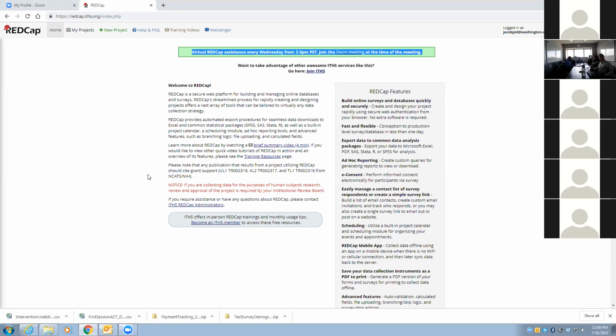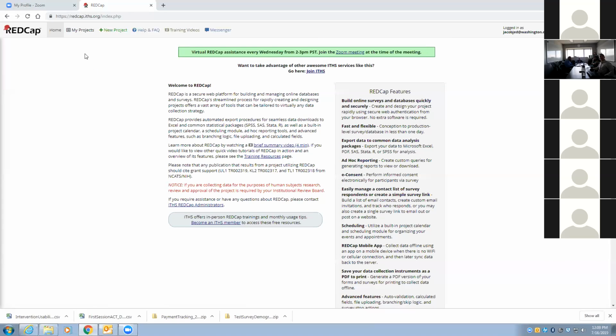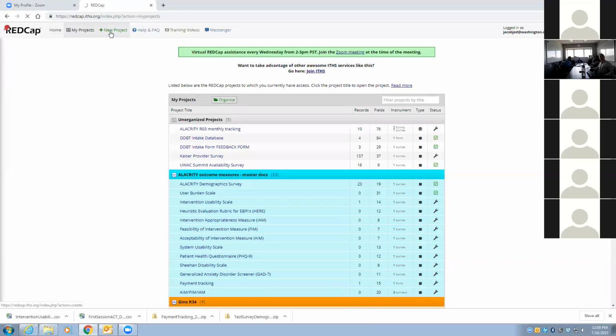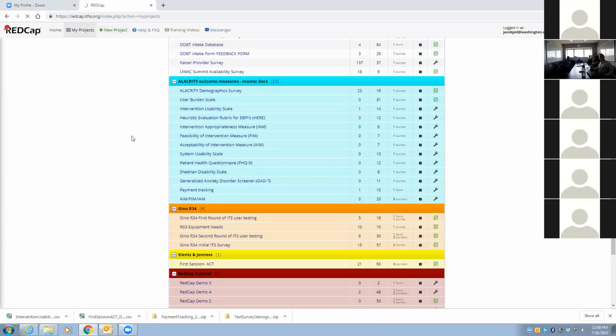So one of the most important processes for building your tools related to the ALACRITY specific measures, I'm going to cover that first. So let's say we want to build a project that includes the demographic survey, the intervention usability scale, and a payment tracking tool. So this is the process for that.